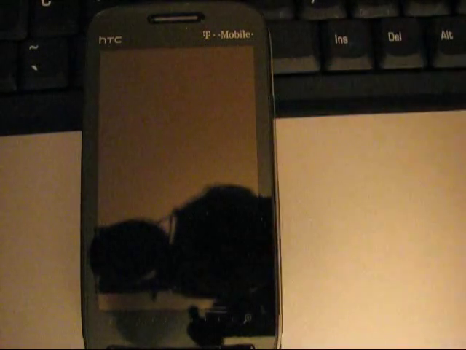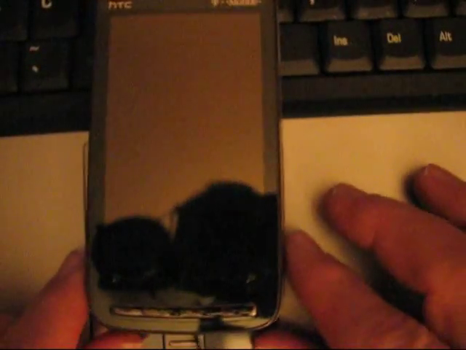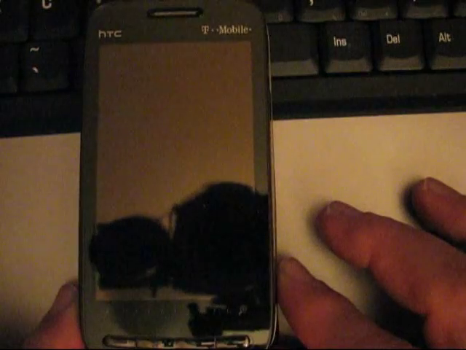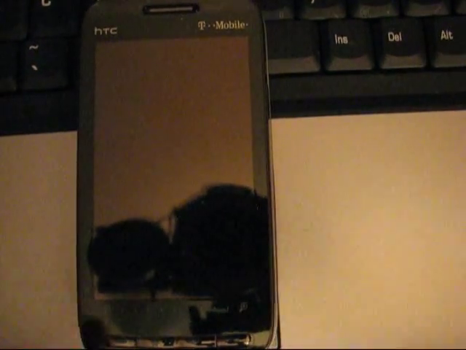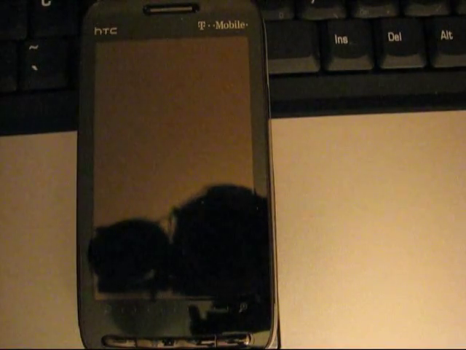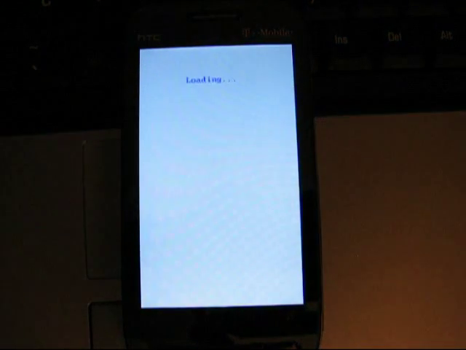Again, the phone is completely off. It's not connected to the computer. And I'm making sure that my battery is fully charged. So what I do is I hit the volume down key plus the power button. It gets to the tri-color screen.